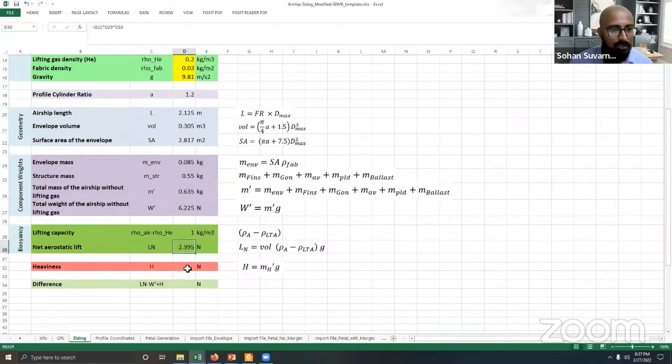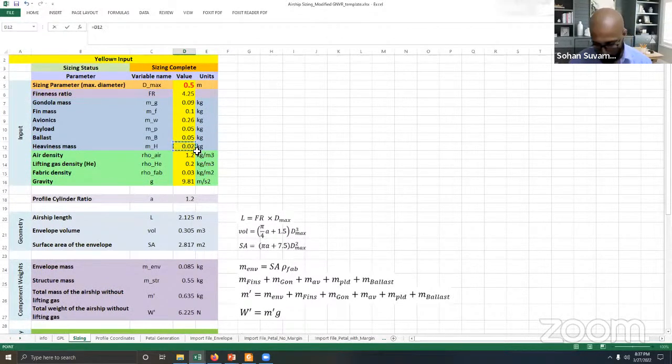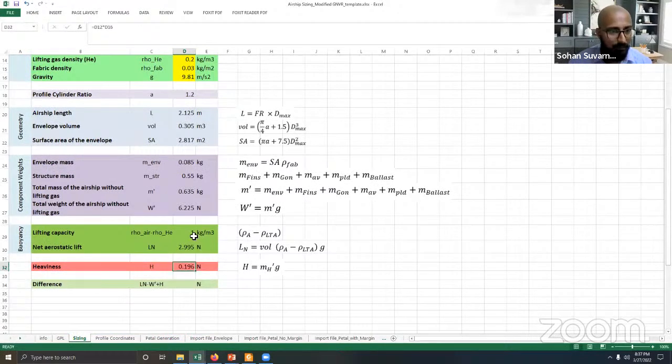So let's just check. Okay, let's finish this as well. Heaviness is the heaviness mass, that is 0.02 multiplied by gravity. So yeah, there you go. That's your heaviness. And Ln, this is the heaviness condition. So let's equal to Ln minus W dash plus H. So this is that value.